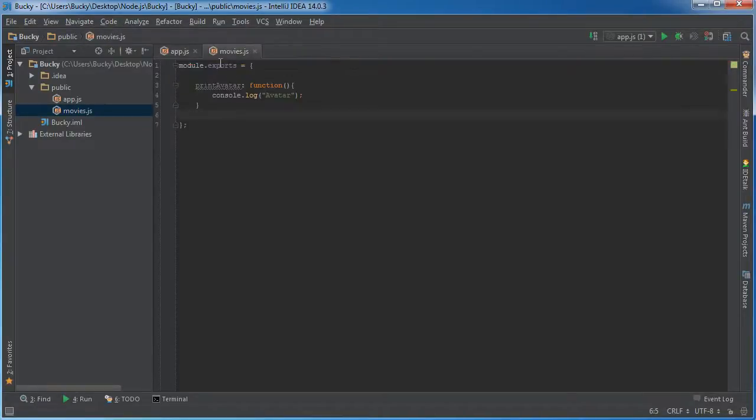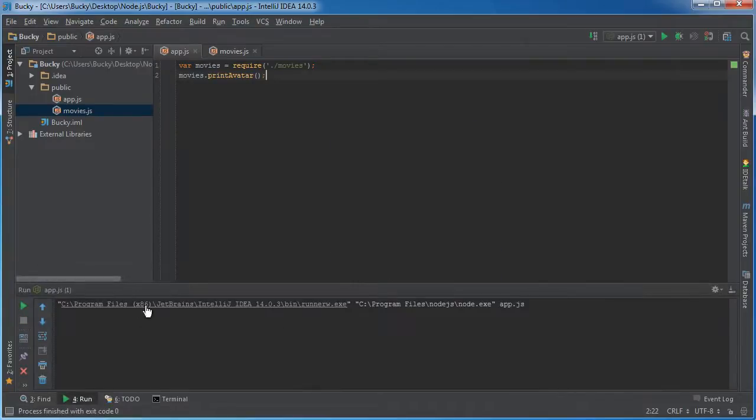So now what we're saying is this is the code that we want to export. Pretty convenient because we only had to write this function one time. So now we can just say movies.printAvatar, and check it out. It would print out avatar.